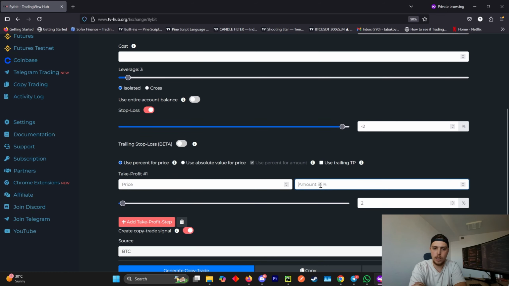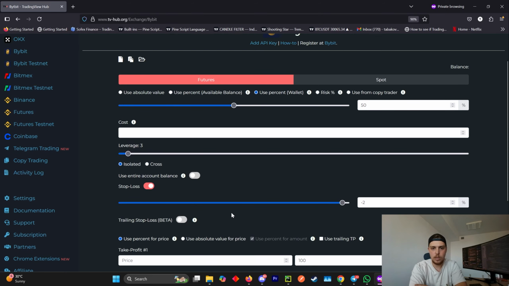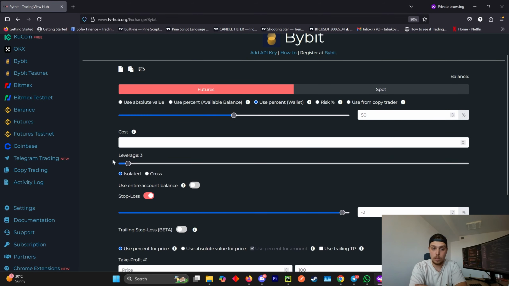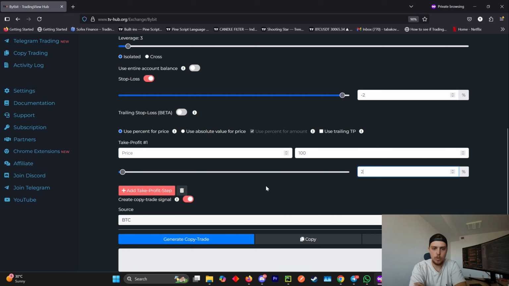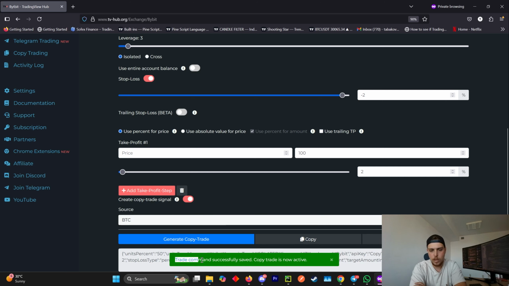And we're going to add a take profit, which closes 100% of the position because we only have one take profit at 2%. Now that everything is set up and you have selected your risk and leverage, which are interchangeable, you just simply click generate copy trade. Now it says trade command successfully saved. Copy trade is now active.